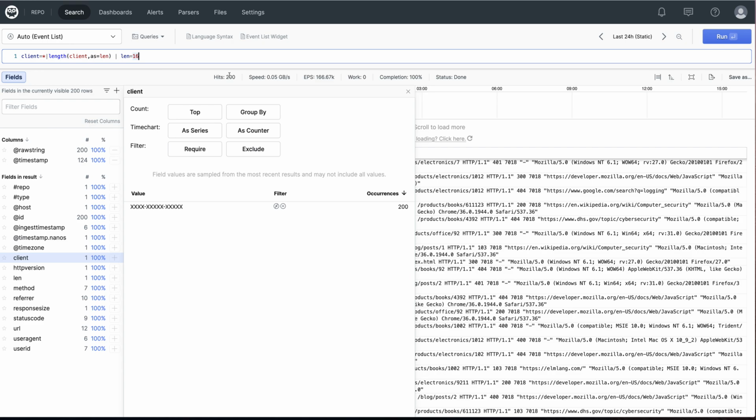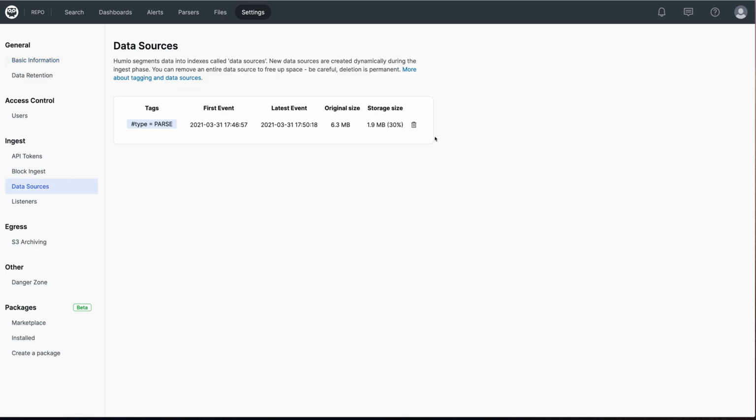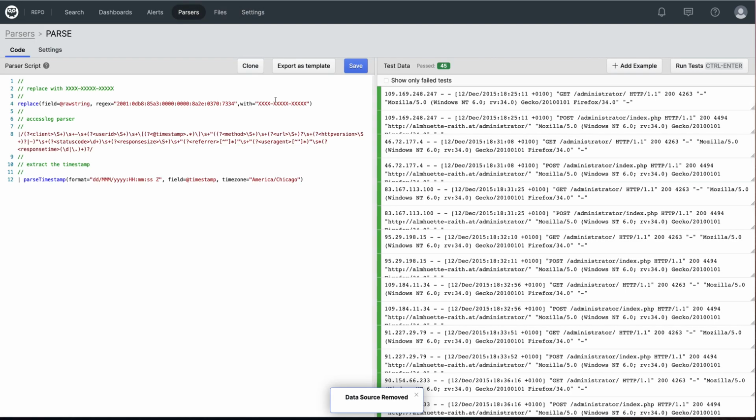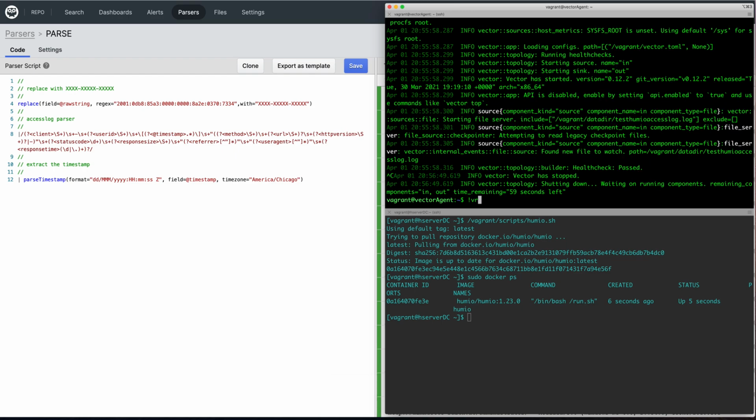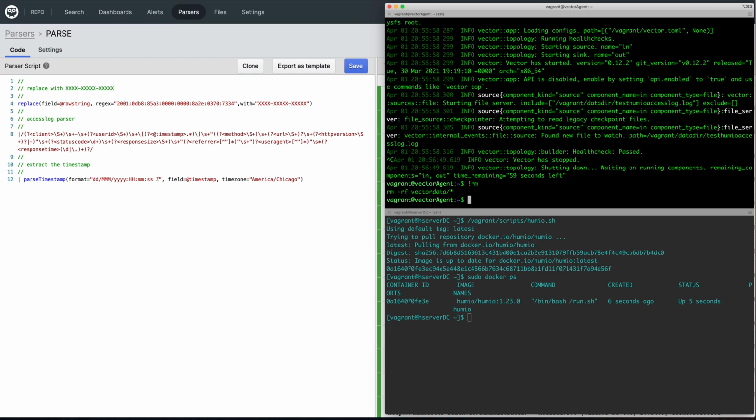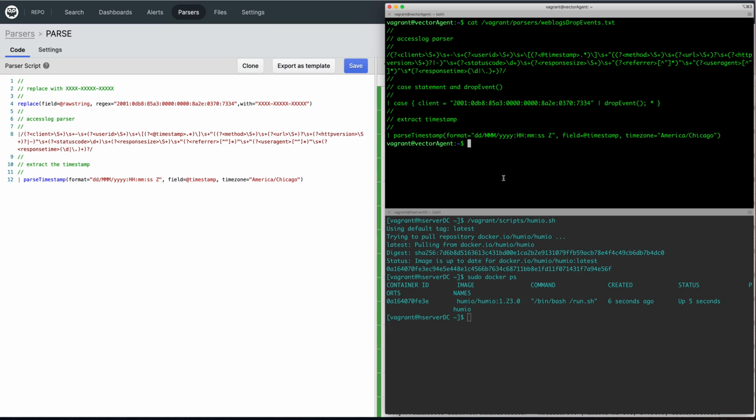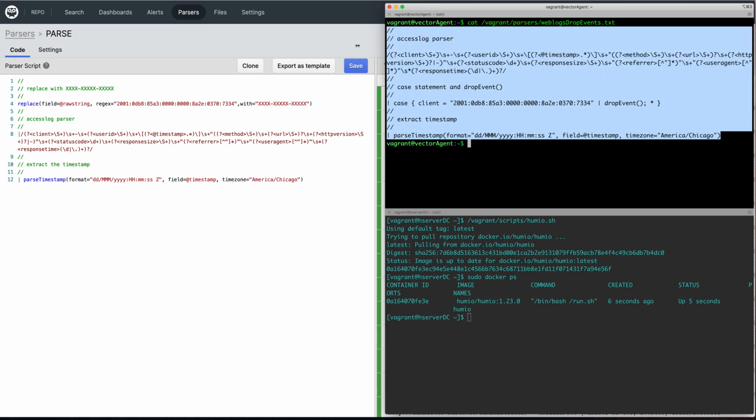Now we want to show what happens when you drop the event. Since that was 200 events, when we drop them, it should be 20,000 minus the 200, which is 19,800. I'll clean out my repository, go back over here to my parser and get ready to edit it. Kill Vector, clean out the data. And this is my modified parser that will be configured to drop the events, and I'll explain that when I put it in the parser script box.